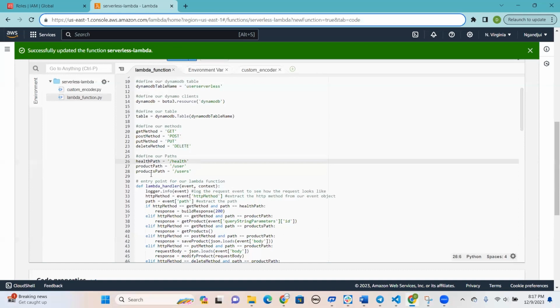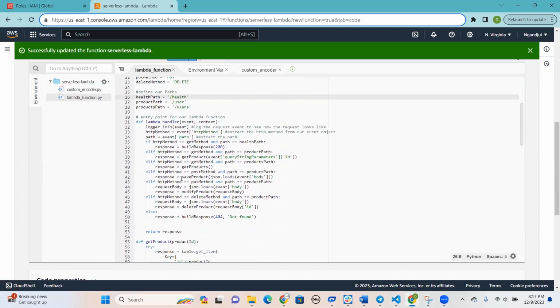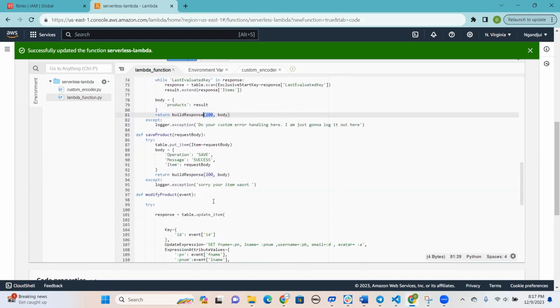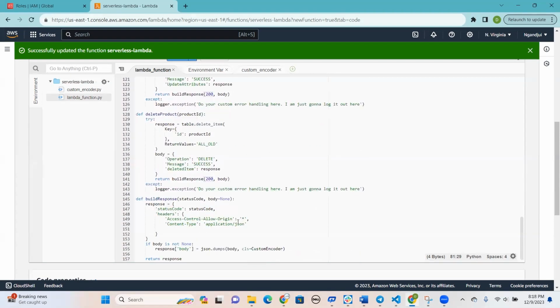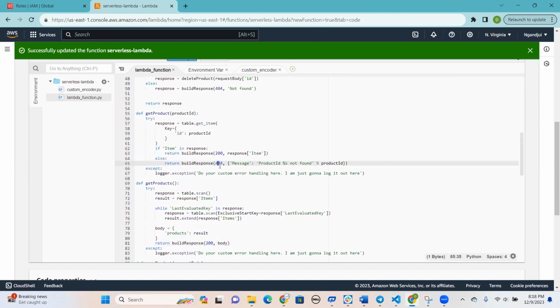This code is dependent on the company, right? What they want to do. So if you are a developer, yeah, you can customize this and make sure to have exactly what the company requires. But for this code, we should be good here. And then we have the builder response here, 200 if we have a good success response. And then if we have the bad response, we have 404.